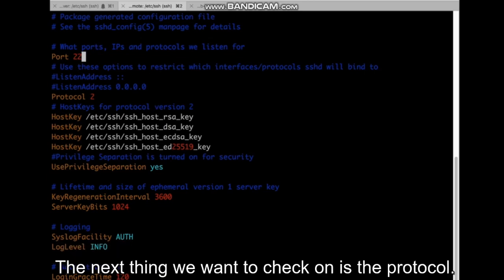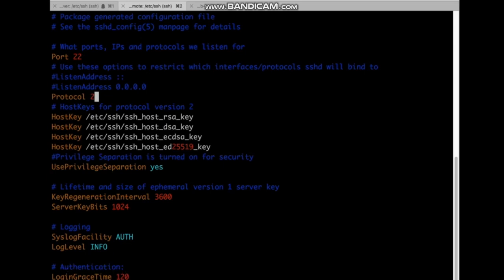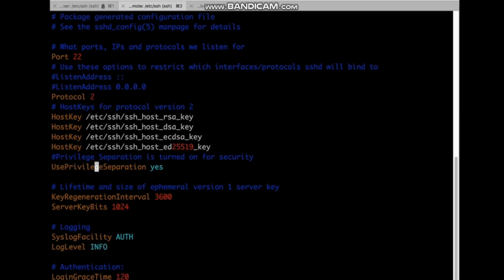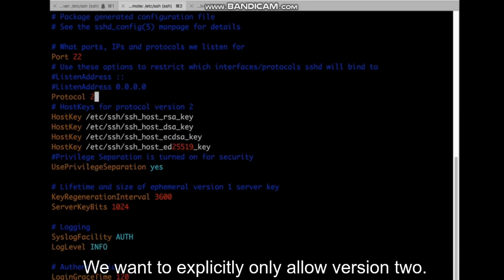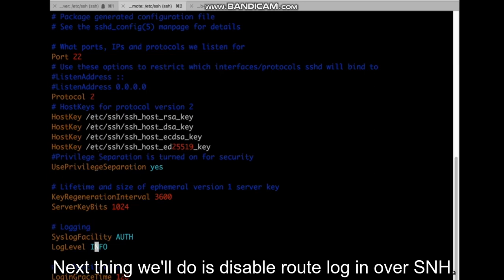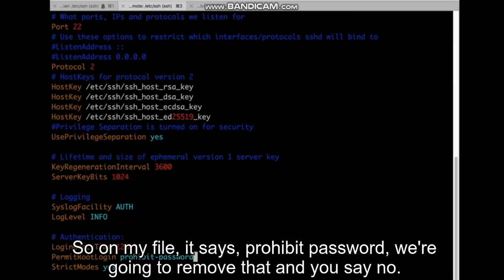The next thing we want to check on is the protocol number. Make sure only number 2 is specified here. Older versions of SSH have security flaws that have been fixed in version 2. We want to explicitly only allow version 2. Next thing we'll do is disable root login over SSH. So on my file, it says prohibit-password. We're going to remove that and just say no.